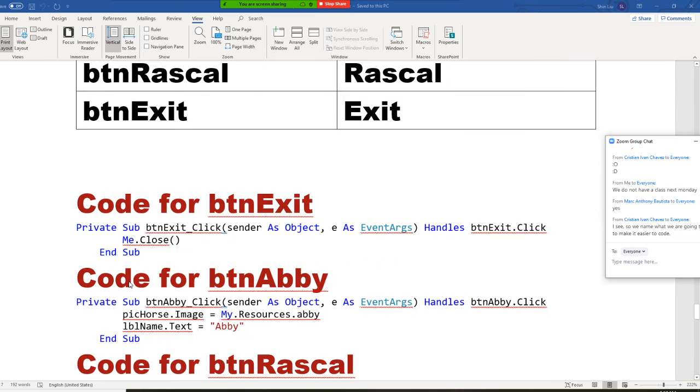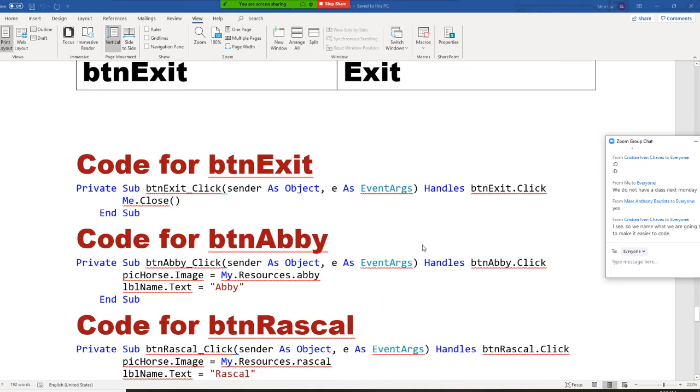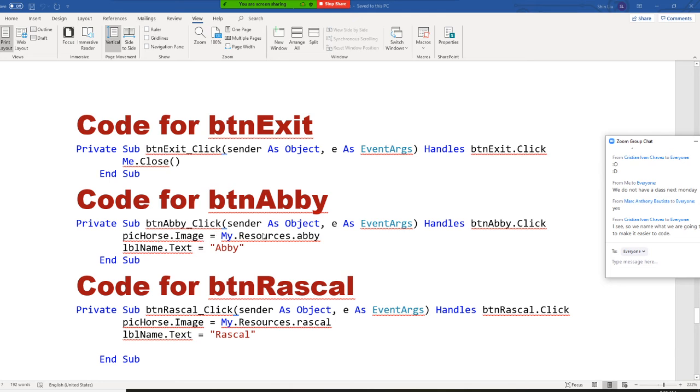Now we are going to code it. As soon as you put the picture inside your picture box, Visual Studio automatically creates a subfolder called resource. Remember we did Me.Close. Here it is My.Resources, and the picture Abby is in it. When you click on the button Abby, I take the Abby picture from my resources and place it in the picture box PIC horse, in the image.